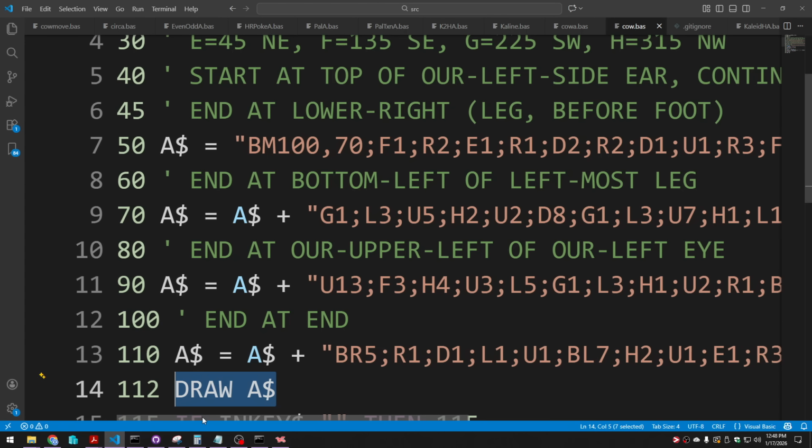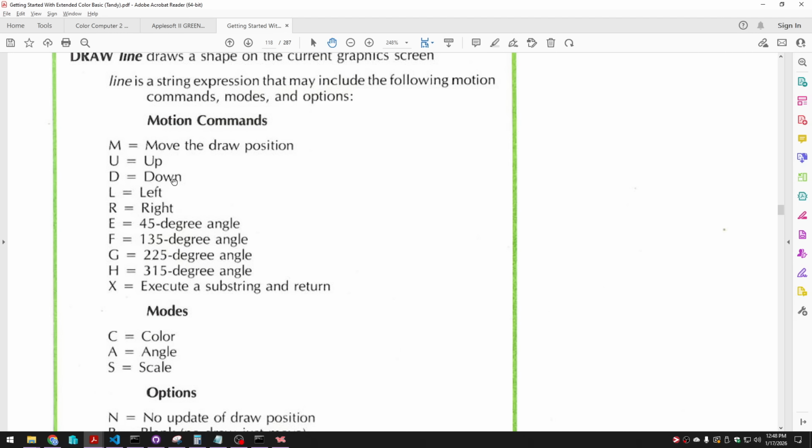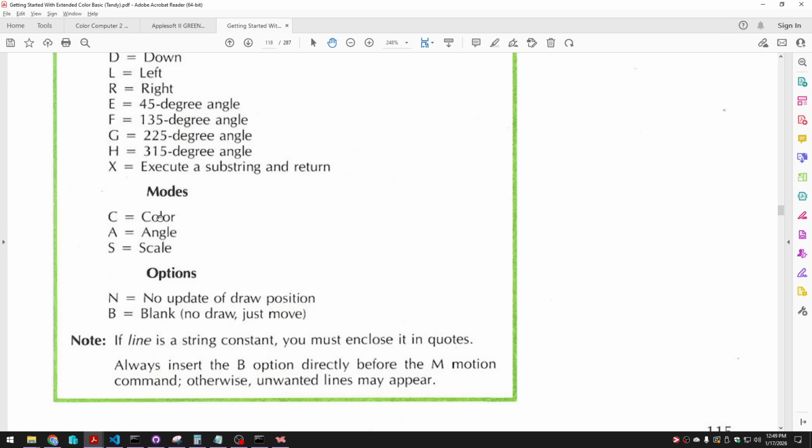The CoCo remembers where the pen is, and then you can tell it draw to the right 2 pixels, draw down 2 pixels, draw up 7 pixels. You have the 4 horizontal and vertical directions, and the 4 diagonal directions you can use. There's also an absolute command you can use inside that tells it to go to a particular coordinate. You can also change the color midstream, the angle you're drawing at, and the scale.